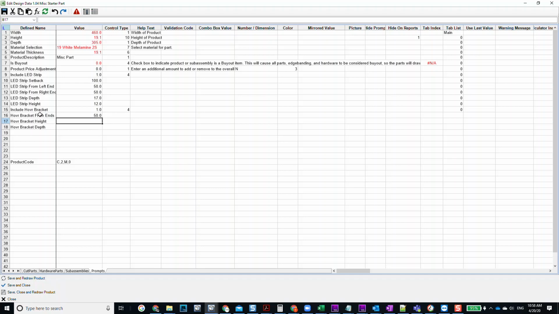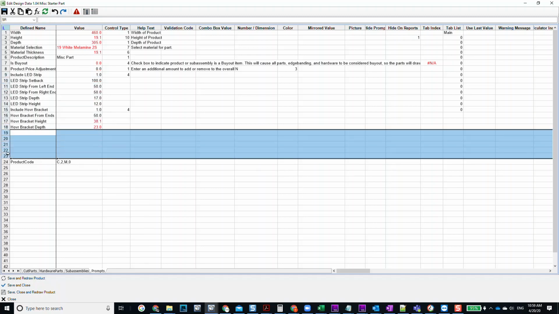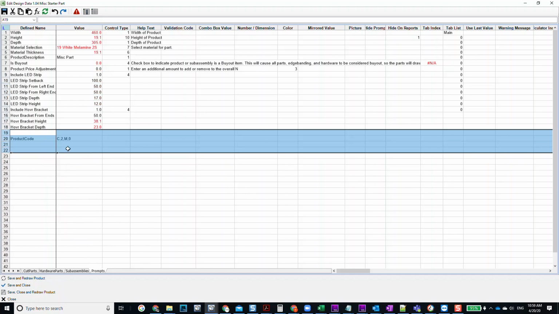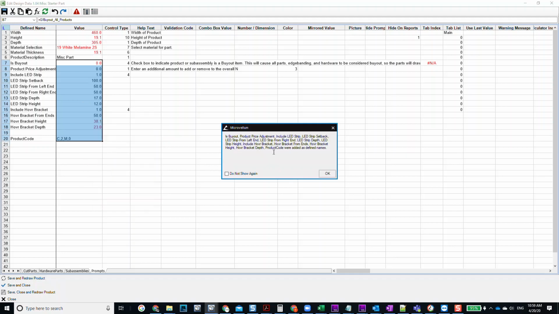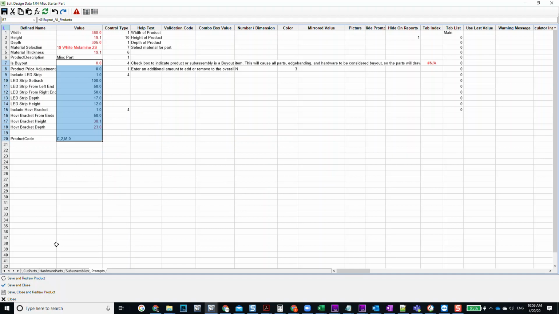The height of this is 1.5 inches, so we'll say I2 of 1.5. I2 is a function that converts inches to whatever our current units are. Then the depth is 29/32, so we'll say I2 of 29/32. That'll give us our dimensions for those. Once we've created prompts in the spreadsheet, we want to define them, and we'll make sure that there aren't any extra blank rows in here. So we'll highlight everything and say define name, and the program will take care of that. That'll get us what we need to start.